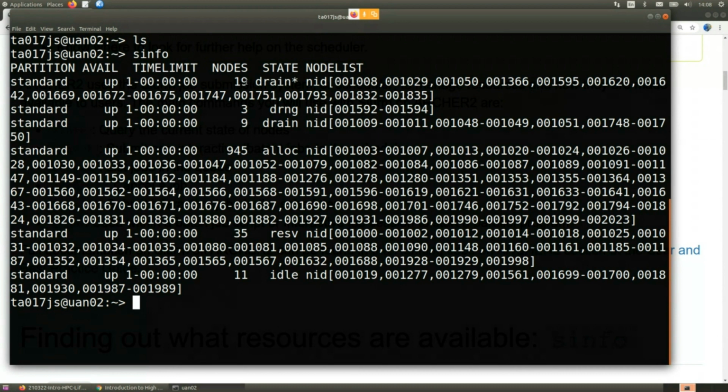So you'll see that in the top one, there's 19. The big one here, 945, is where most of the nodes are allocated. And then there's a couple of others in various places, including in reserves and other things like that. Here is the state of the node. That tells you what the nodes are doing.